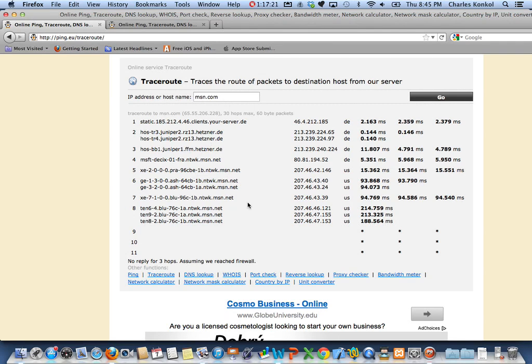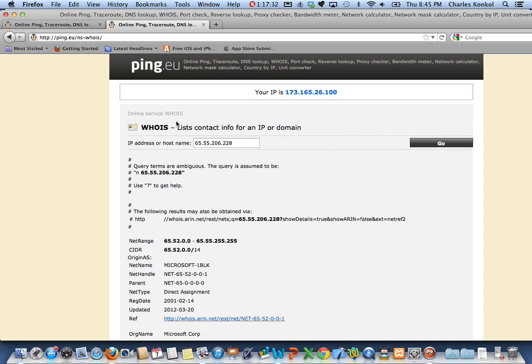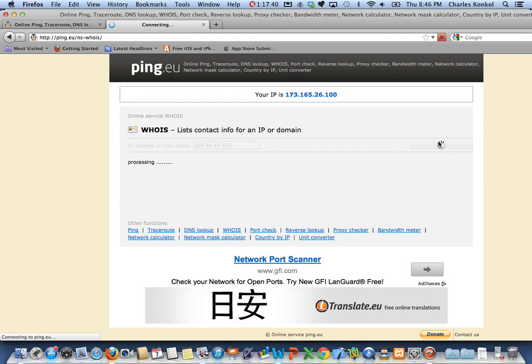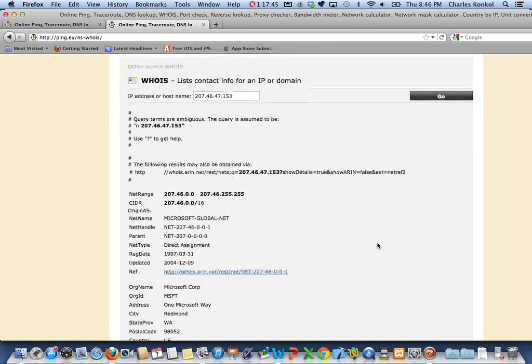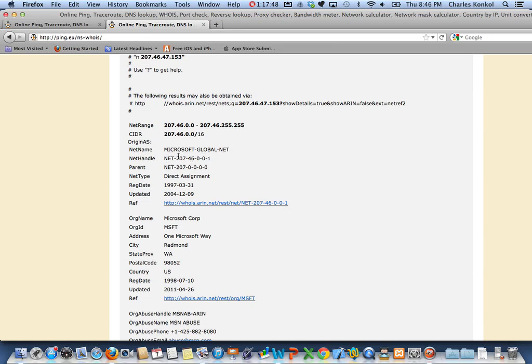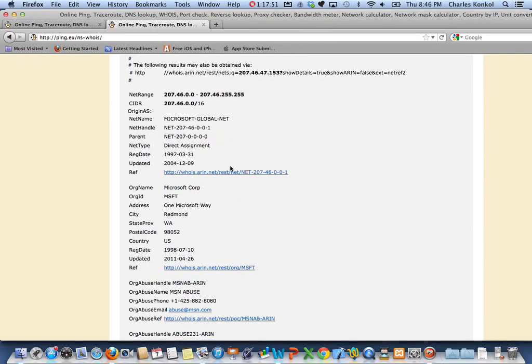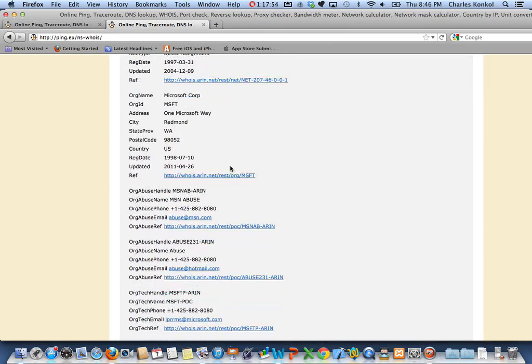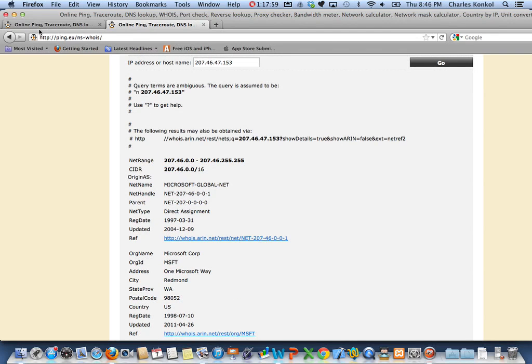If you can't see the location, like this one right here, I have no clue, right? What I can do is highlight the IP address and then go to the whois, like we talked about. I'm going to paste that IP address in the whois and click go. It's going to give me contact information for that last IP address. Notice it's Microsoft global.net, and the address on this one is Redmond, Washington.